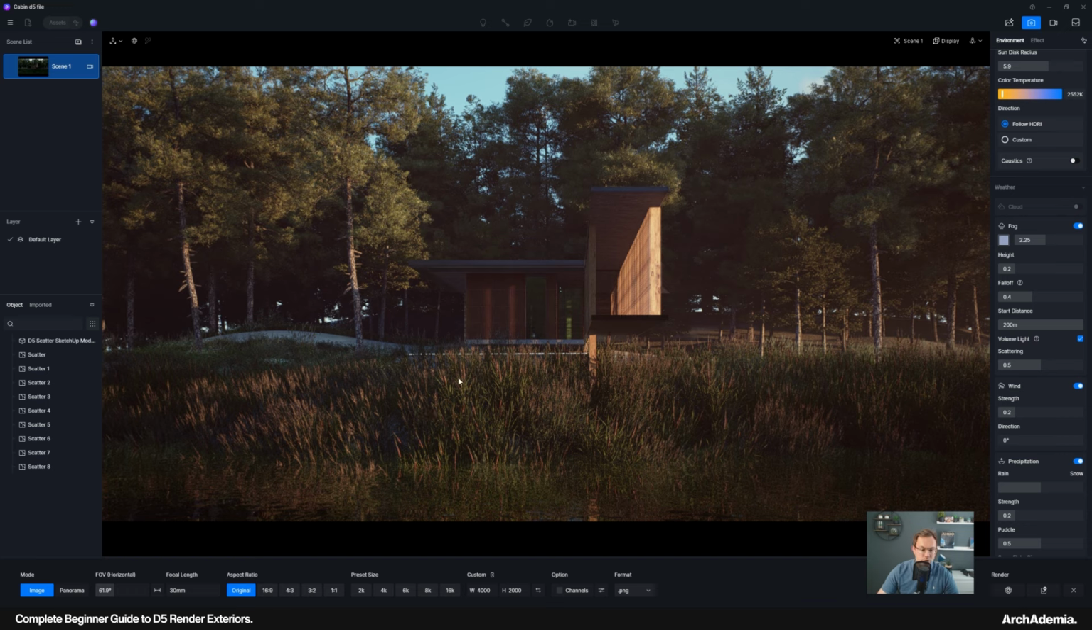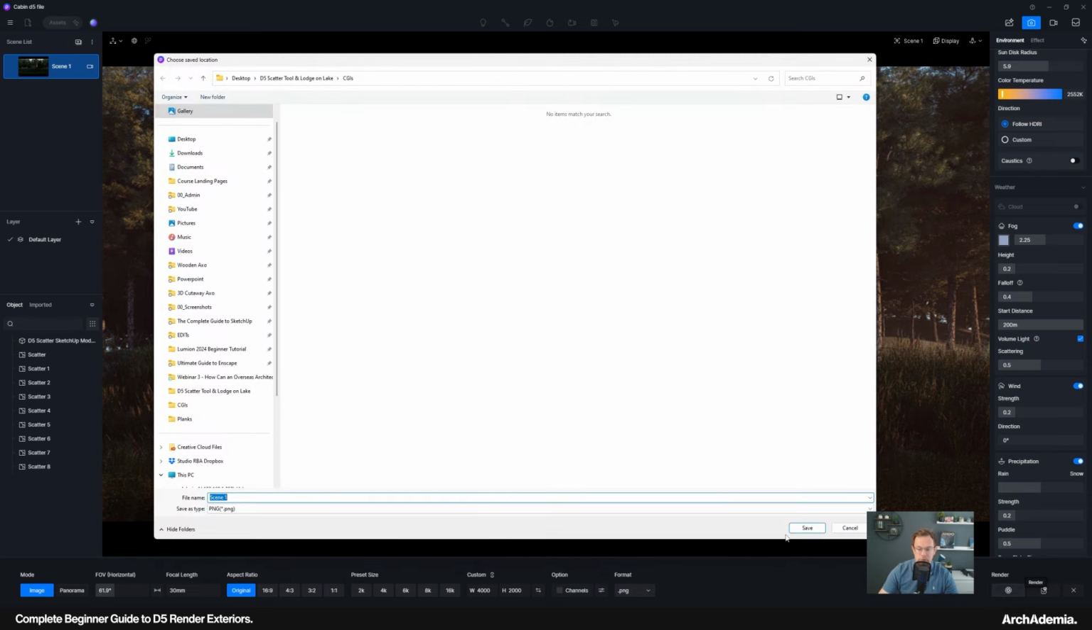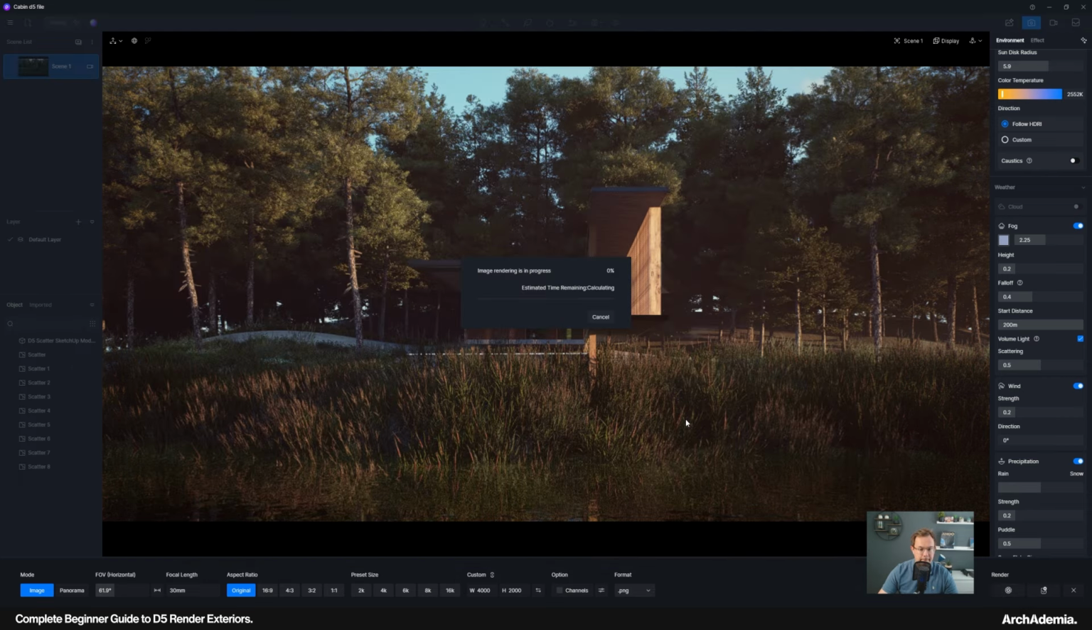Then we go image up here. We hit the little camera. And then aspect ratio. We can leave that to original now because the camera itself is giving us that information, whereas historically, you would use one of these presets. So that's all spot on. Not going to worry about render channels just yet. And then we'll just render that off, and it renders in no time at all as well.